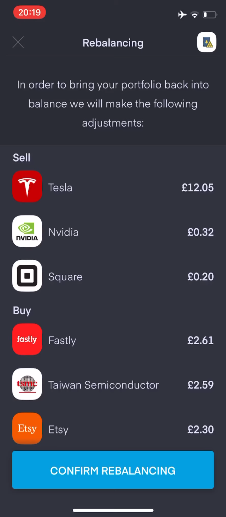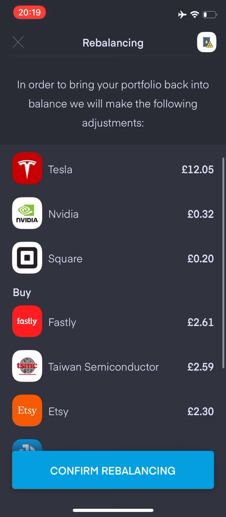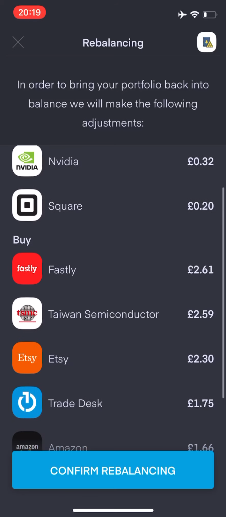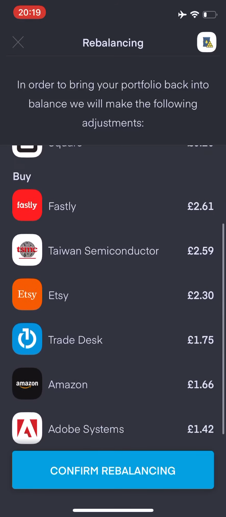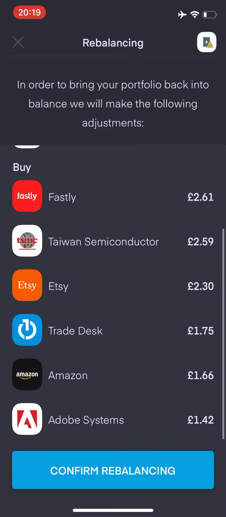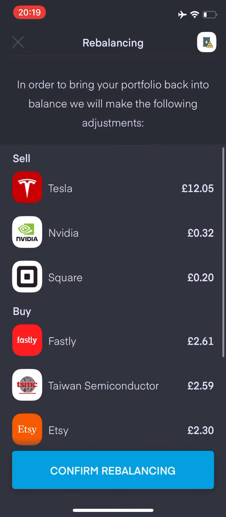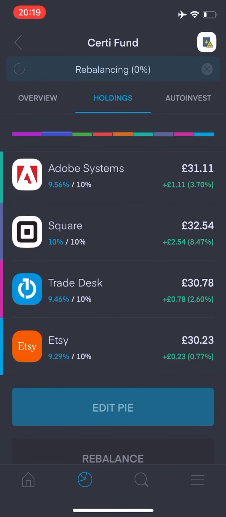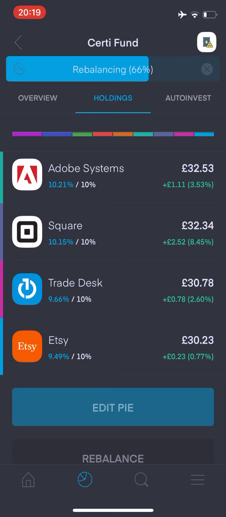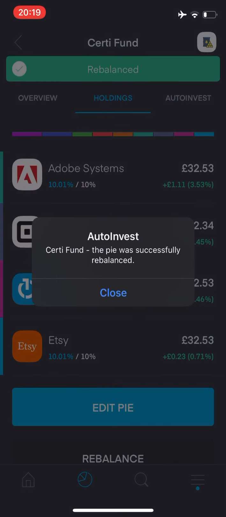So based on what you can see here, I'm overweight in Tesla, I'm overweight in Nvidia, I'm overweight in Square. I'm not overweight in real life because I'll be hitting that gym, boy, but I'm overweight in these stocks, and I'm underweight in Fastly, Taiwan, Etsy, Trade Desk, Amazon, and Adobe Systems. So I just click confirm rebalancing, and then you see the progress bar at the top, and it's at 66%, and soon it's going to hit 100%. It's at 88% right now, and then it's rebalanced.